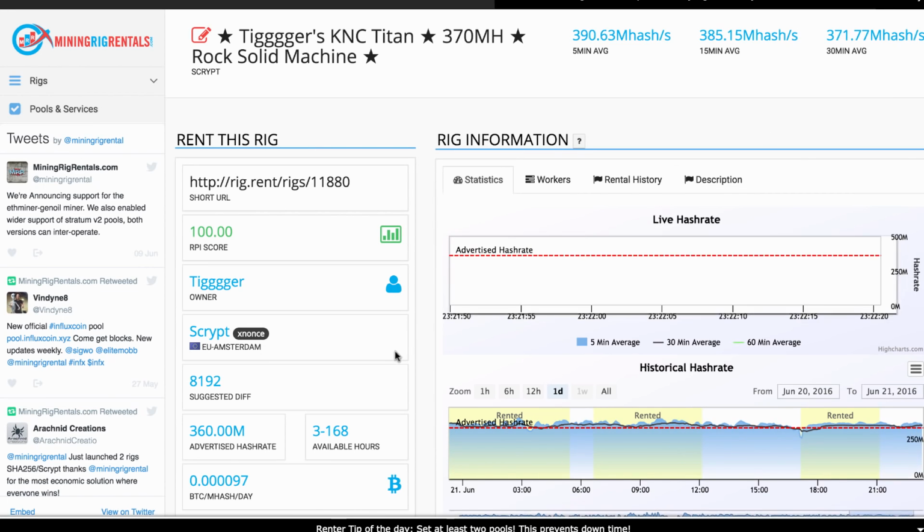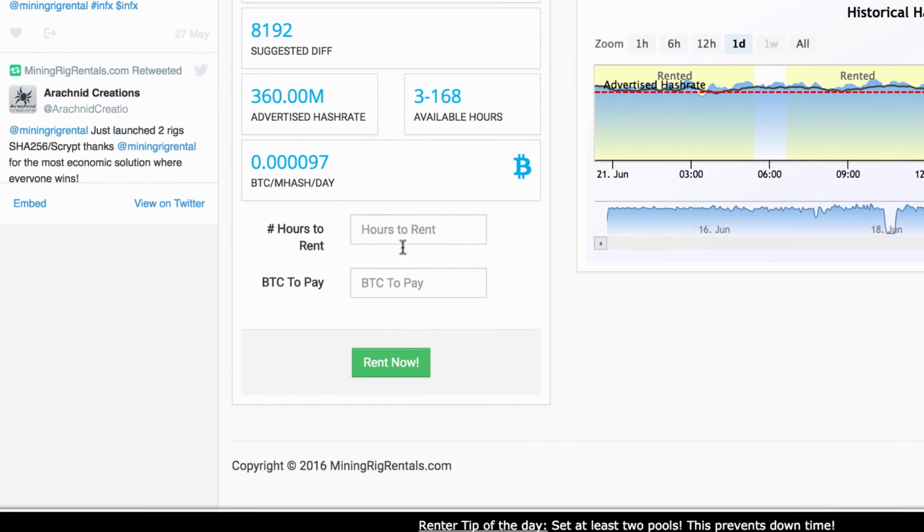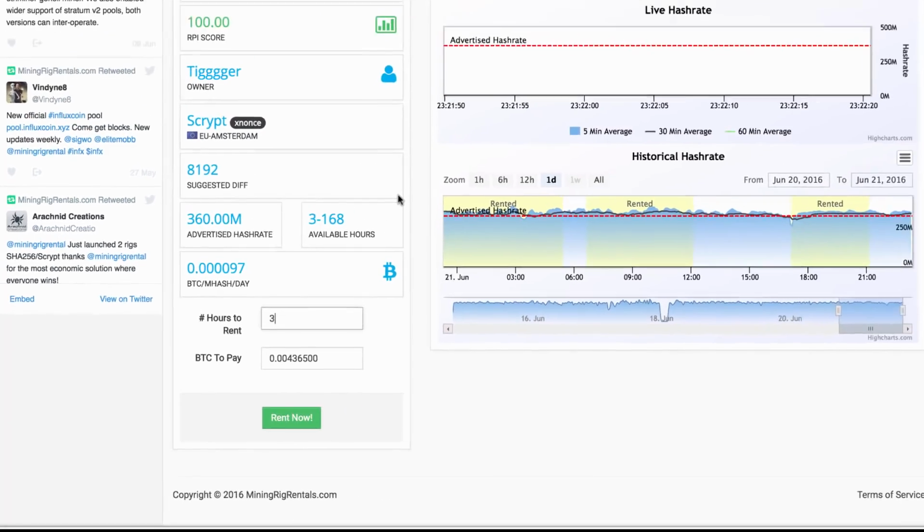Now on this Rent This Rig page, we have to fill out a couple pieces of information. First of all, how many hours do you want to rent it for? I'm going to type in the minimum, which is 3. And this is how many Bitcoin I'm going to need to have to be able to click the button to rent now.